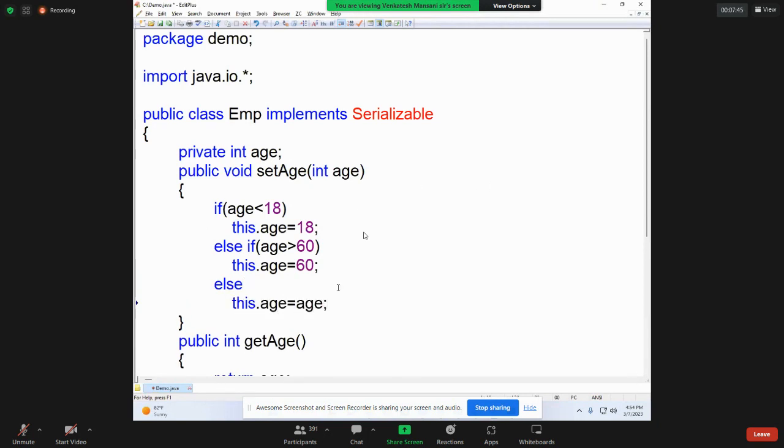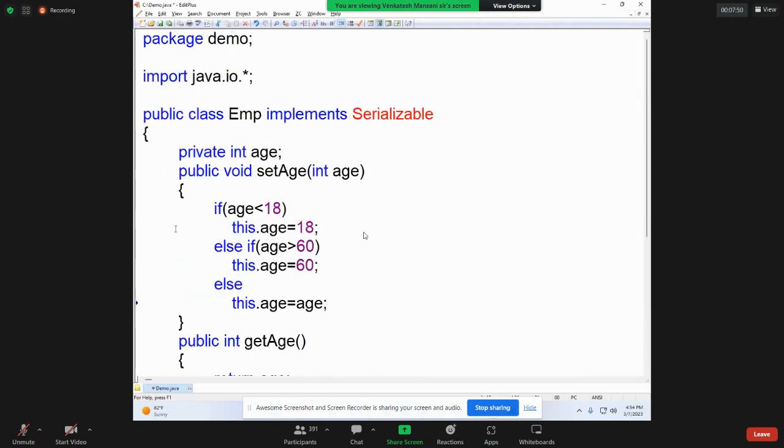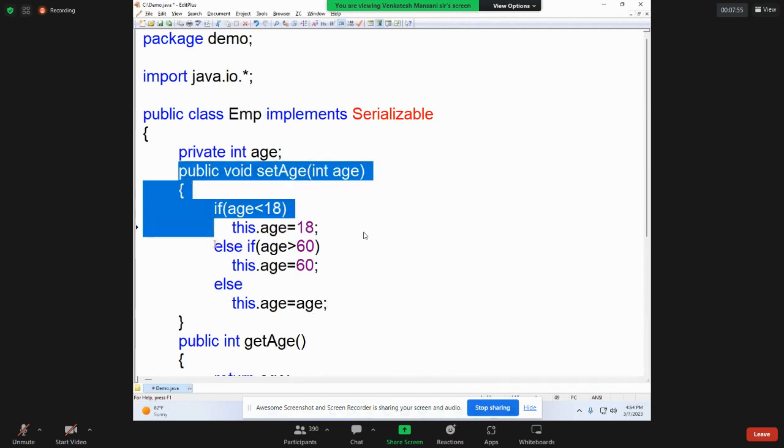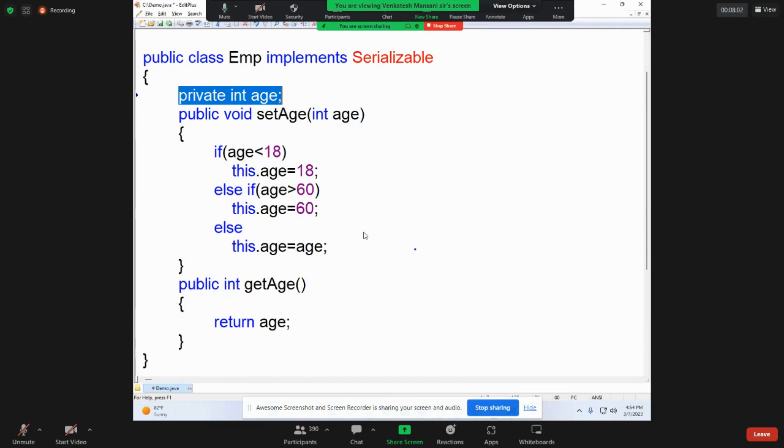Now suppose from any other location you create an object and access the set age and get age methods. Can you access this variable? Suppose from another location you write: Employee e equal to new Employee, e dot age equal to 400. Can you write that? No. Can you write like this: e dot set age 400? Yes.